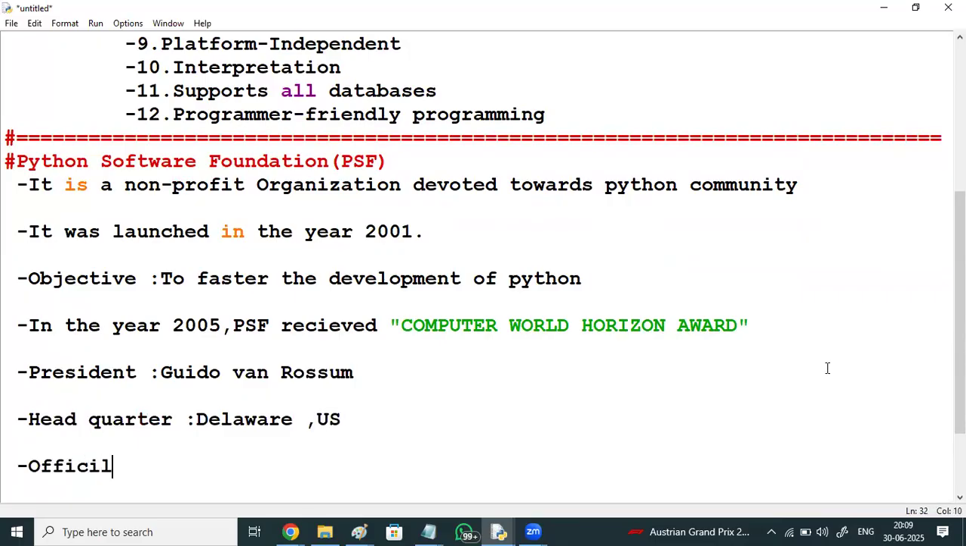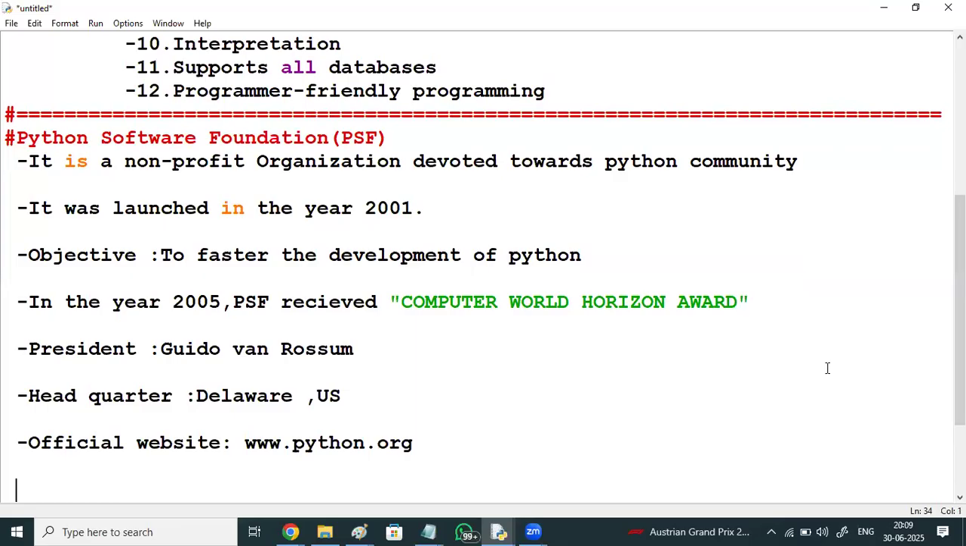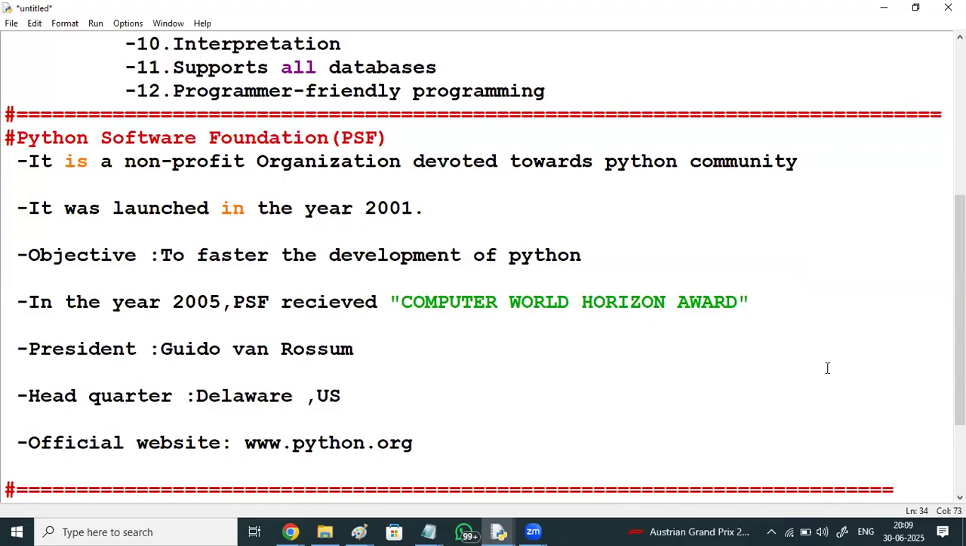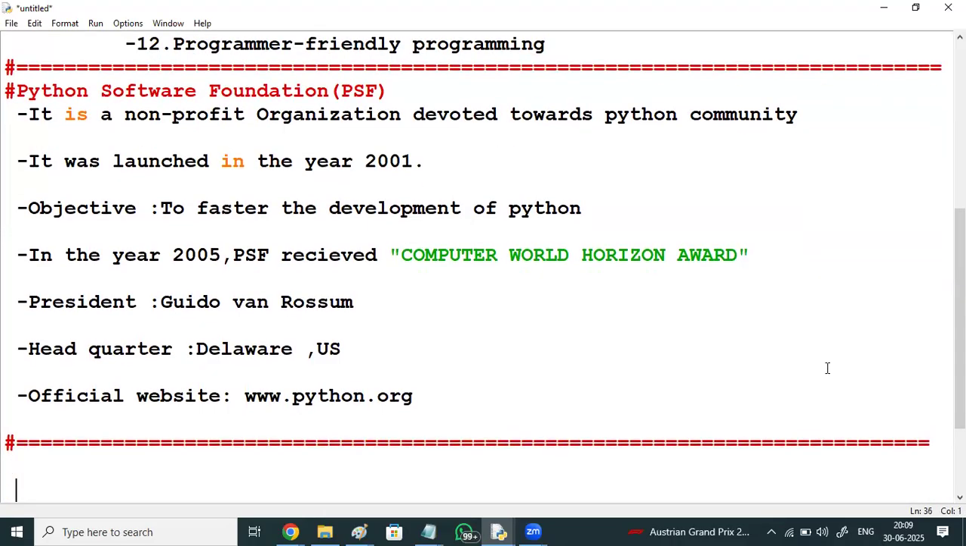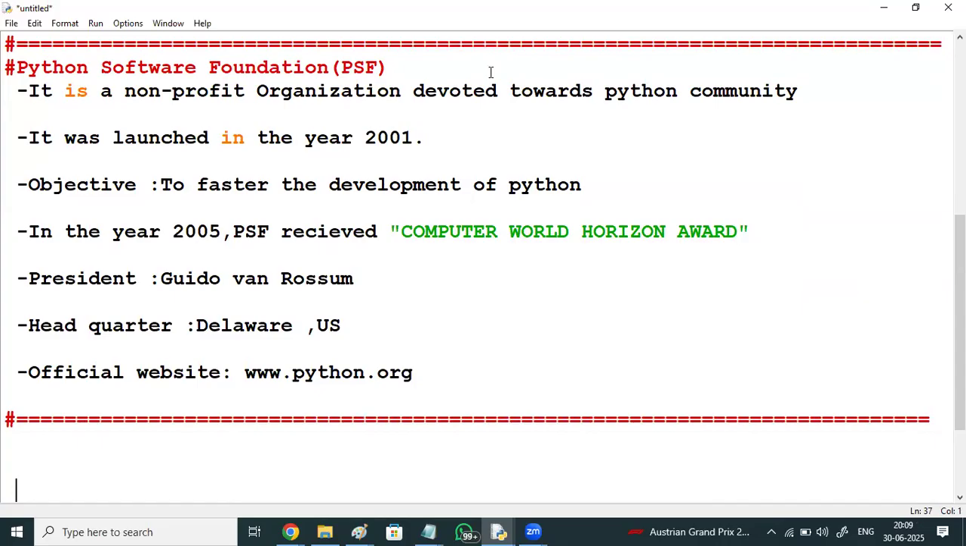And the official website, right? The official website of Python is www.python.org. Python.org is the official website from where you can download and see the documentation of each and every Python release. So this is something about the PSF you need to know before you go with the installation process and the versions.